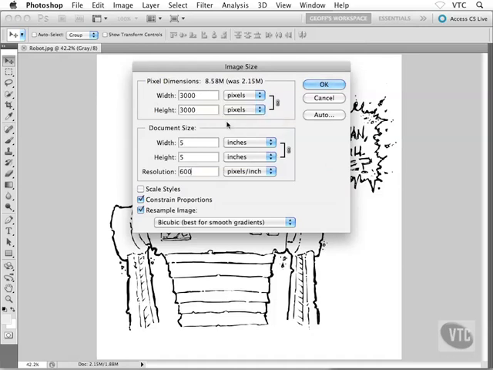Now here's my question for you. When I first opened up this image, it was 1500 pixels square, right? And it had a resolution of 300 ppi. I doubled the resolution to 600, which doubles the pixel count, right? But here's my question for you. Where did the extra 1500 pixels come from?